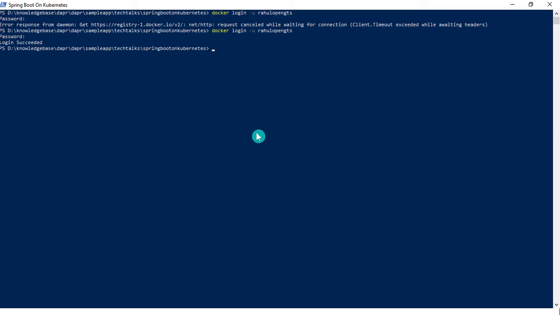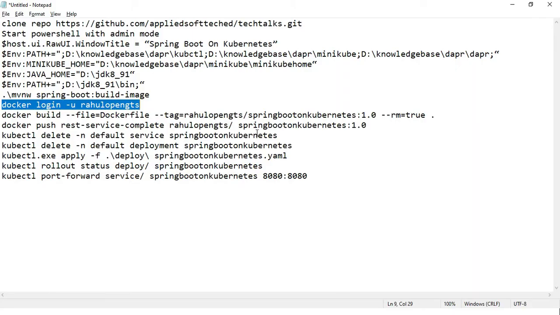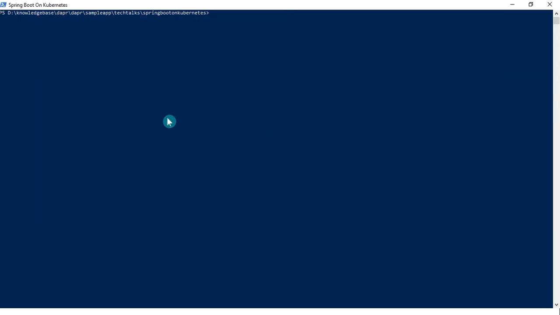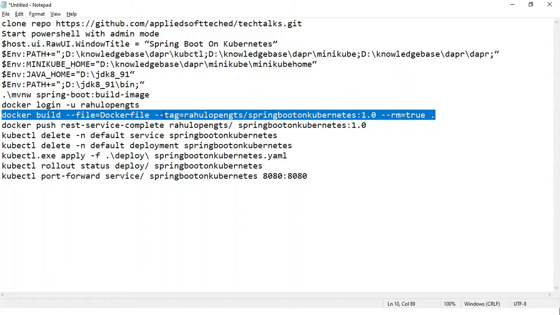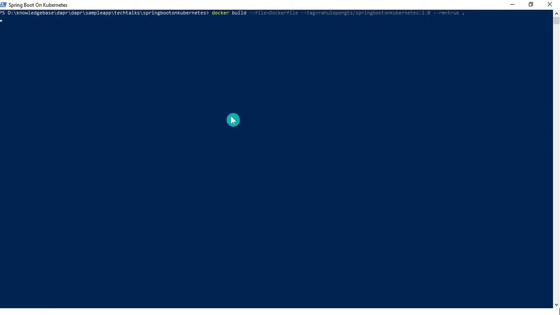Okay, so I gave the right password now, and I've logged into the Docker. Now, as the next step, I'm going to build the image. So this is the command, and as I said, this is my user ID, Rahul OpenGTS, and then this is the name, and 1.0 is the tag that I've given, right? So this entire thing I'm going to copy and just put it here, and then build it.